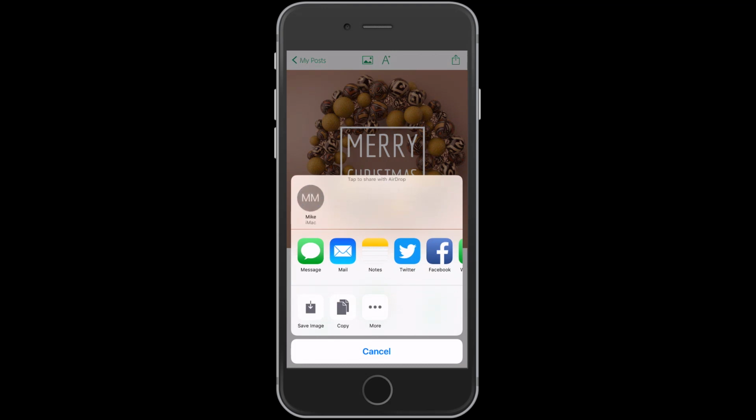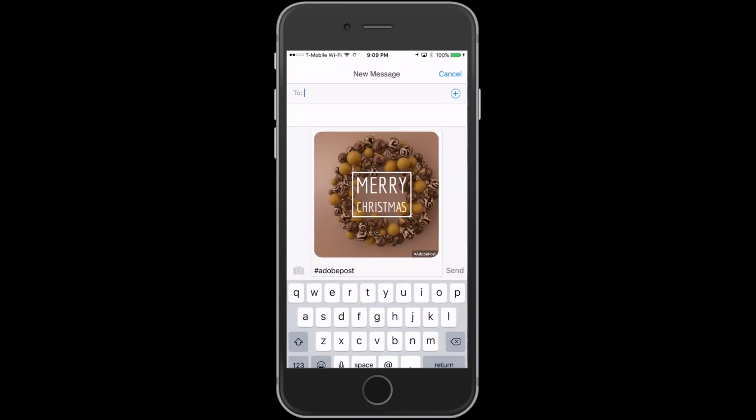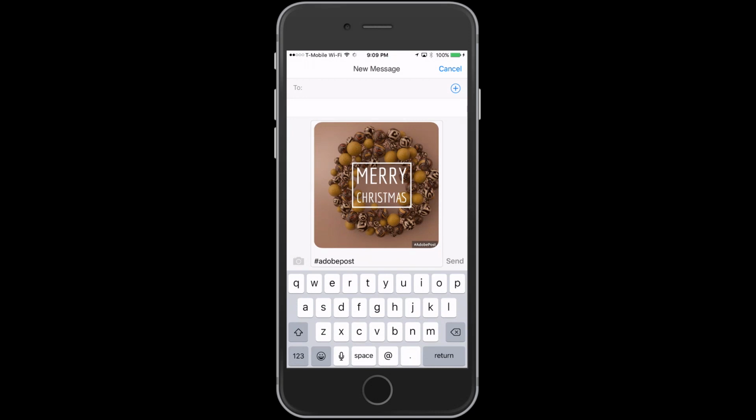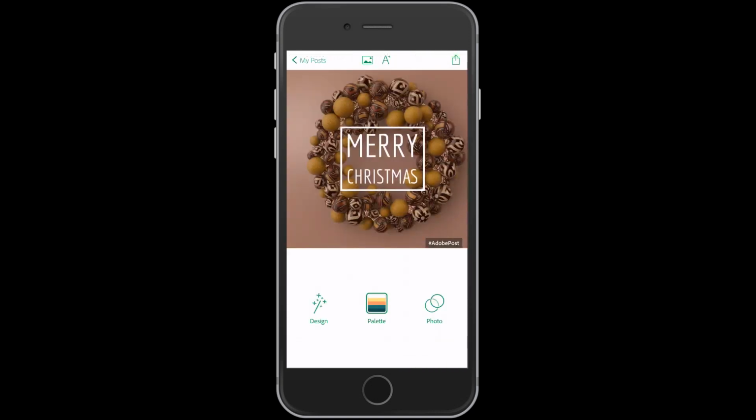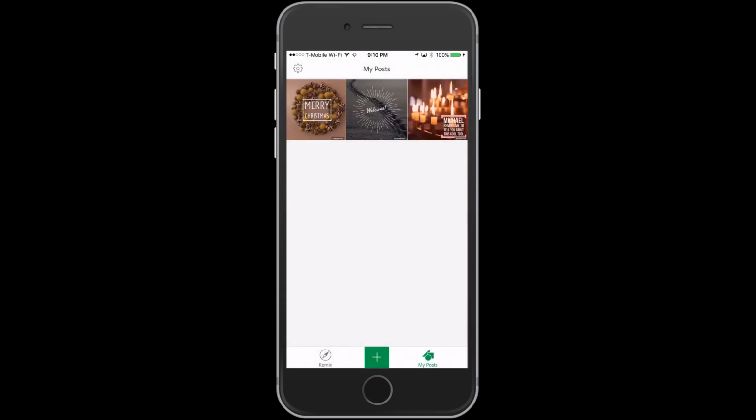So if you wanted to send a text Christmas card, for example, then you'll notice I just put it in there and you would put in who you want to send that to. Again, I could send that in an email, all those kinds of options. So that's basically it. It's a very simple tool, but it's very, very cool.